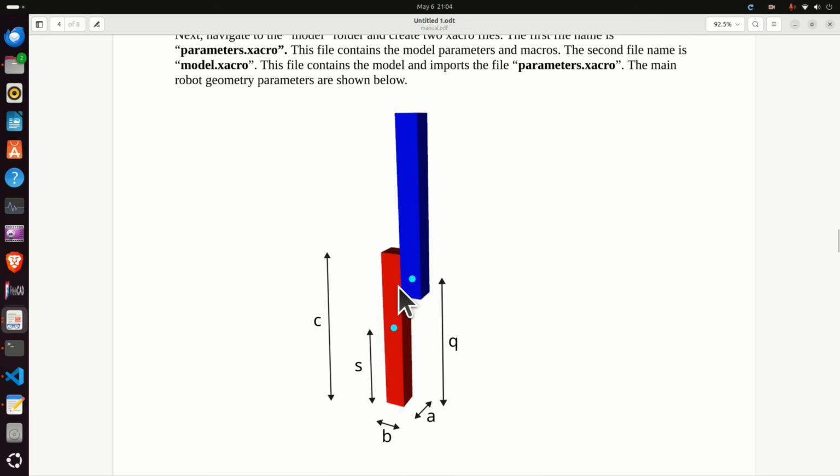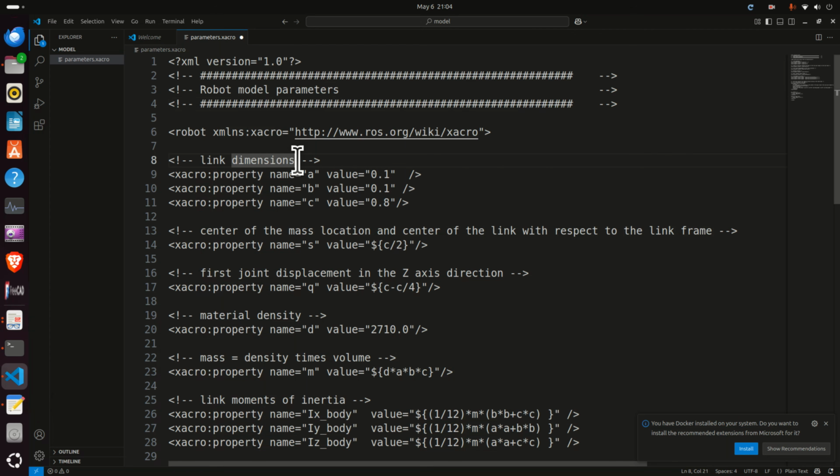Namely, the robot will consist of 2 links. Both links will have the same dimensions, which are parameterized by A, B, and C. Then the first joint is located over here, and it's a revolute joint, and everything is parameterized. So going back to this file, let's explain what is written over here.